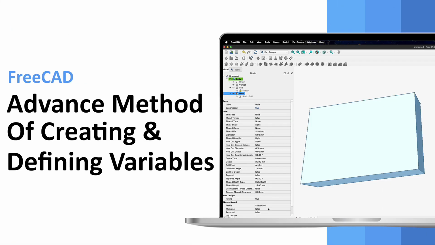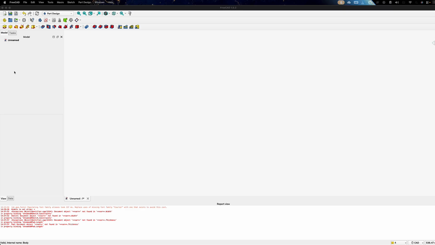Now let's talk about the topic of the day, which is another advanced method of creating and defining variables inside FreeCAD. And I would say this one is the cleanest way to drive your model. It is lighter than a spreadsheet, easier to read, and perfect for real projects. So without further ado, let's get started.